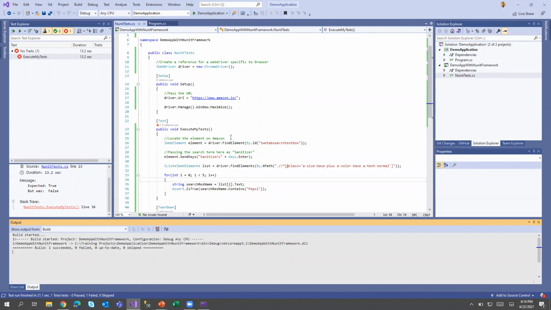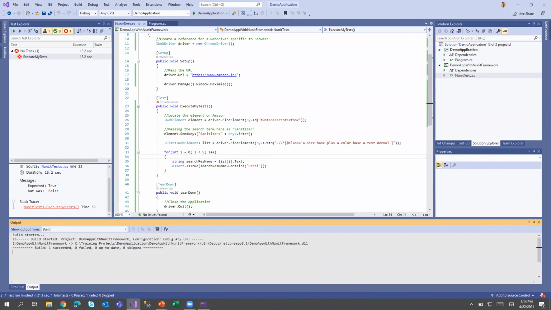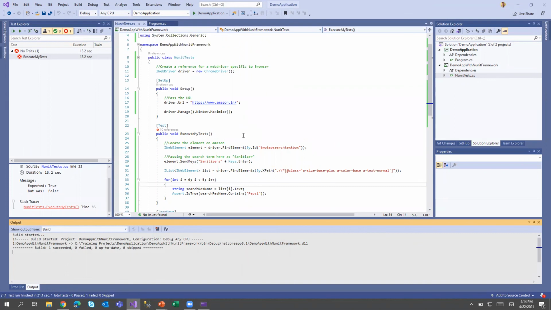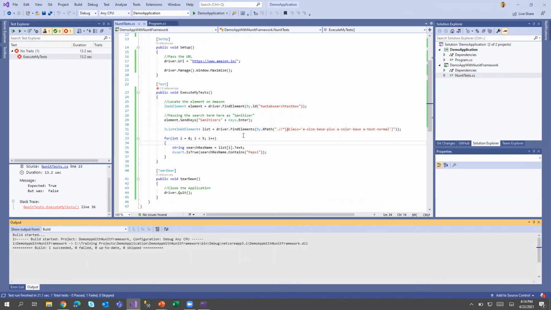Okay, so this is it, guys. This is how you can create a Selenium test and configure Selenium with the NUnit framework. In the upcoming video, I will let you know how you can expand this framework and design it in a more structured way, and how the industry uses the page object model.